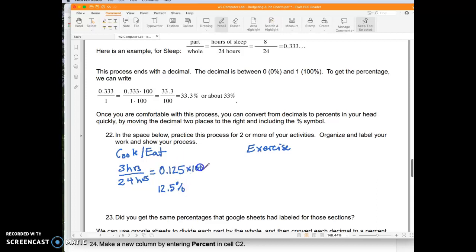And again, if I multiply by 100%, that has the same effect. And then I'll do one more example. So exercise and relax, I think it was 2 hours out of 24 hours. So I type in 2 divided by 24, and I get 0.08333. And so I want to move this decimal place over twice, so I get 8.33% of my time. You don't need to turn this part in, but I do want you to write it down somewhere to practice this process.